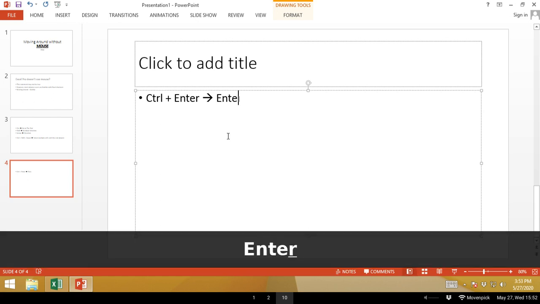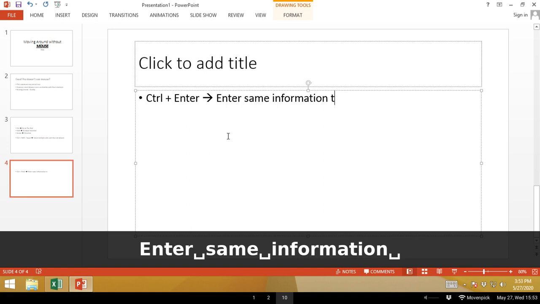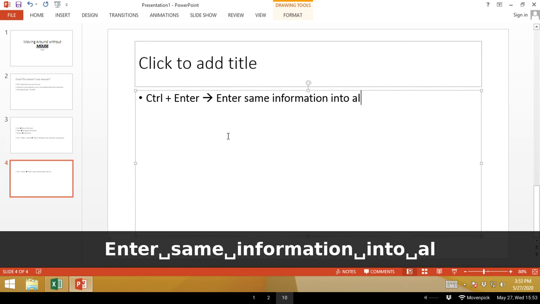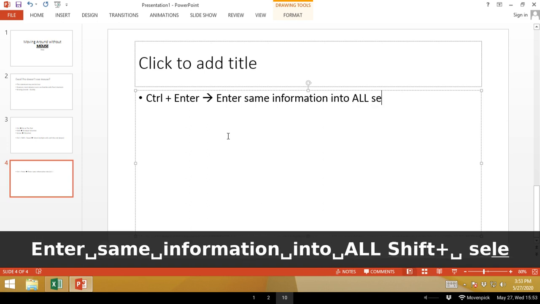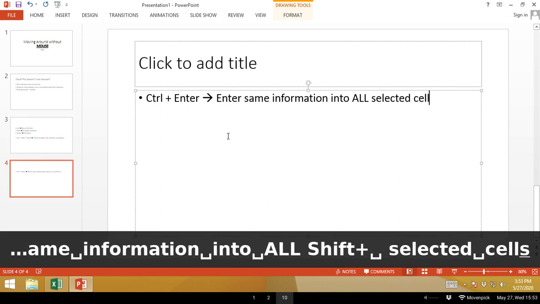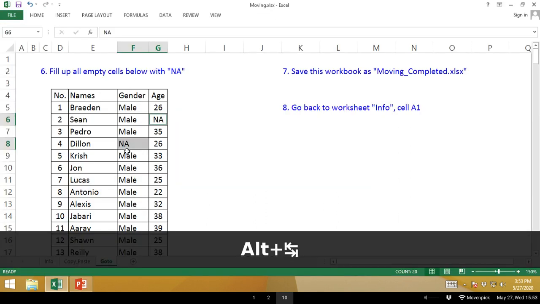To enter the same information into all selected cells. Okay, so that is the purpose of Control Enter. So let me repeat one more time, right?